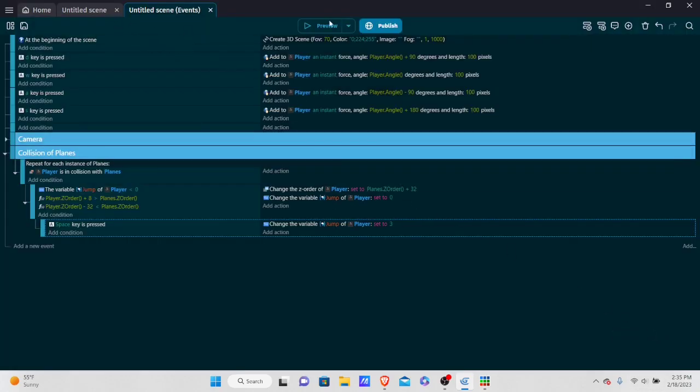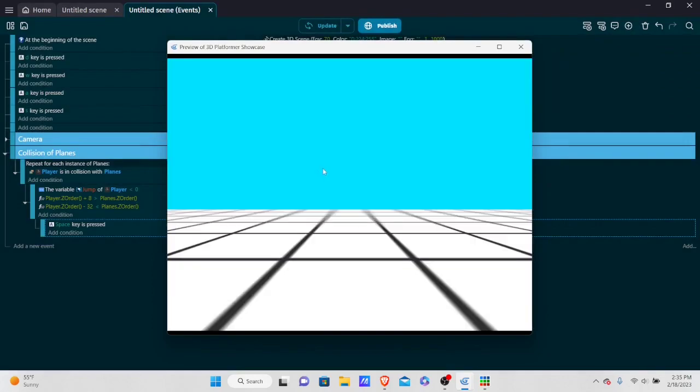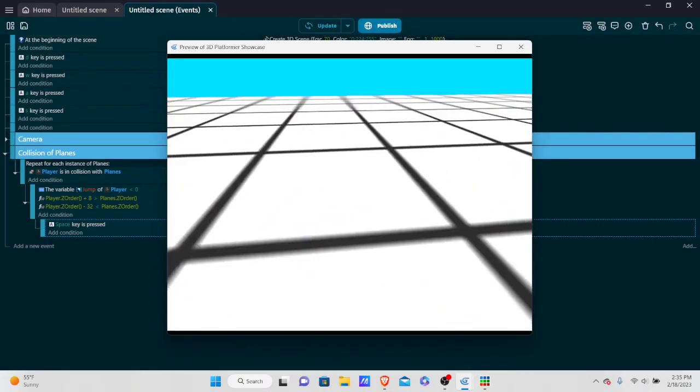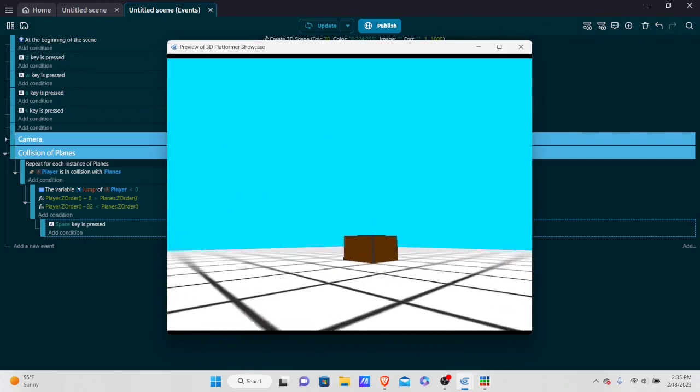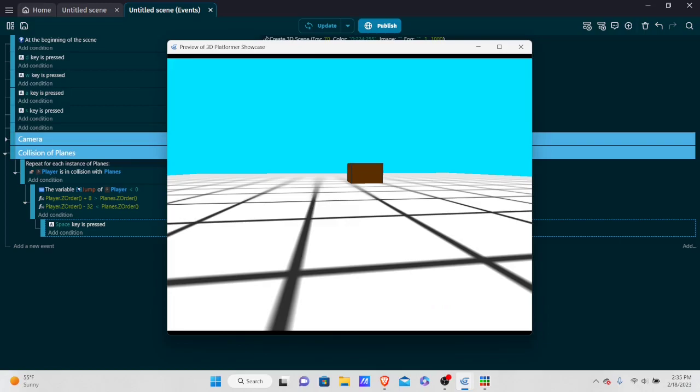Now, if I preview the scene, nothing will have changed at all. As you can see, absolutely nothing has changed. And that's because the player is actually not falling. The player has no gravity. So right now we're still floating. It looks like we're on the ground, but we're still floating right now.